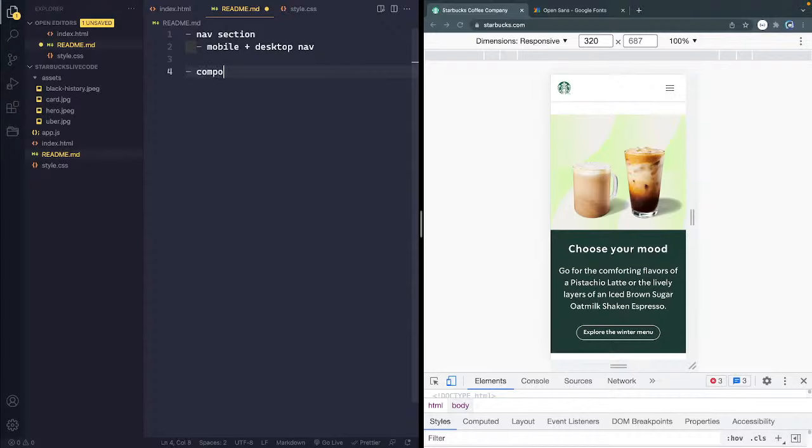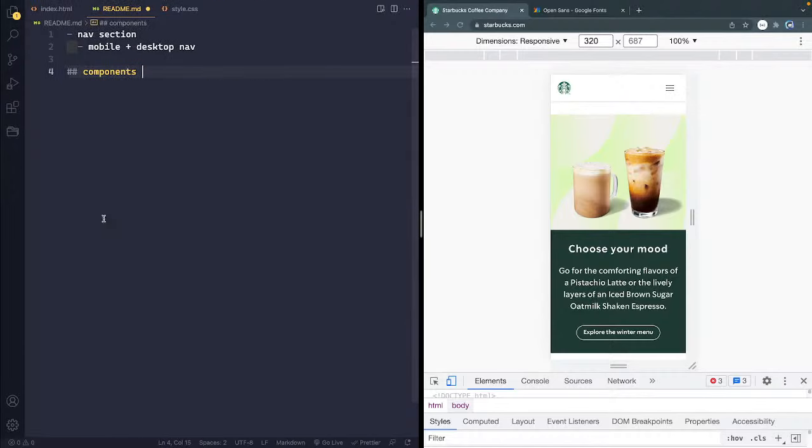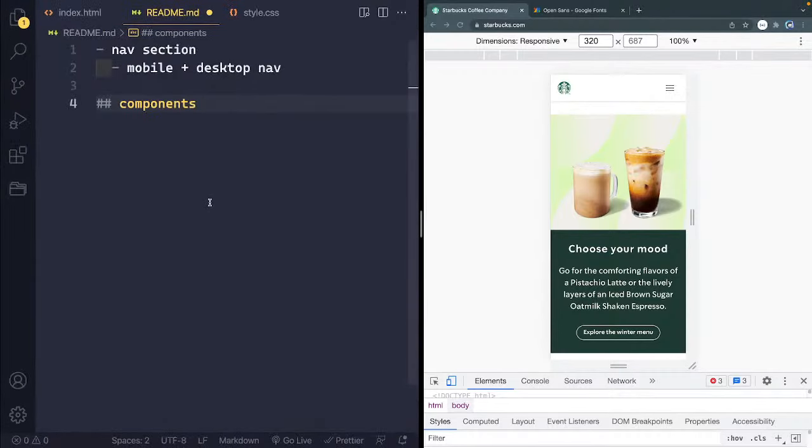I know as far as, let's get some components set out here. Actually, let's do this. So components. Let me close that sidebar down. Oh, I can't do that in a markdown file. Here we go. Okay, so for components, I know we've got some buttons.